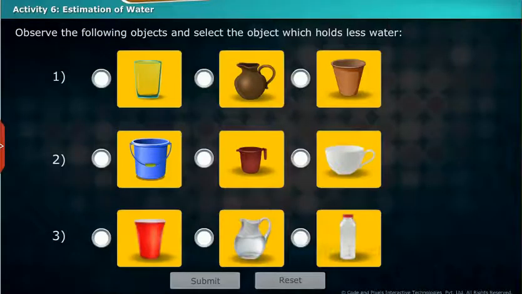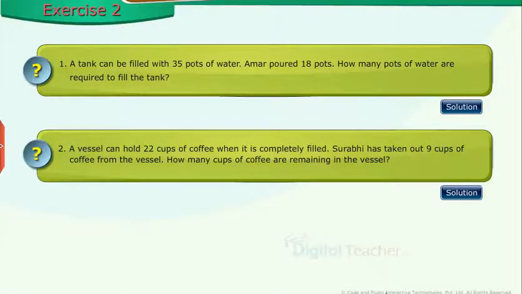Let us perform an activity on the estimation of water. Observe the following objects and select the object which holds less water. Let us solve some exercise problems.